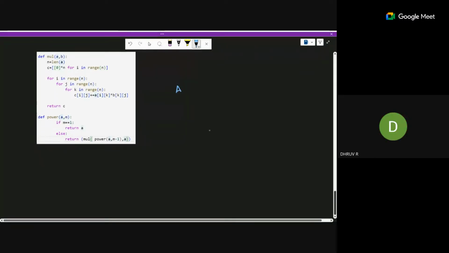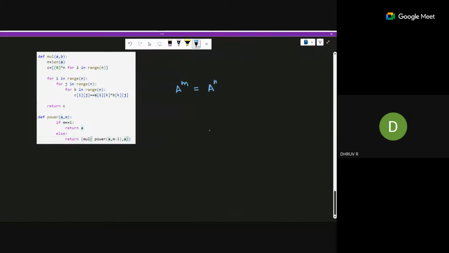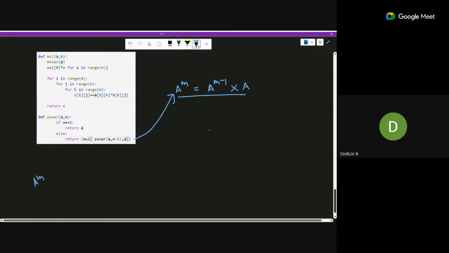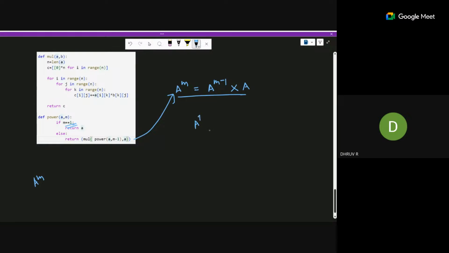So we have a matrix. We have to raise it to the power m. That is same as raising it to the power m minus 1 and multiplying it with A, right? You guys understand this? So this is the same, right? So we want A^m. Suppose we get to the base case that A raised to 1. Then we don't have to do this. Then we can directly return A. But suppose we have A raised to 3.